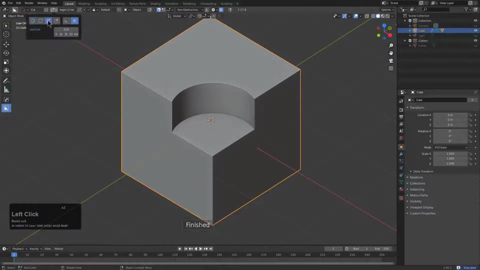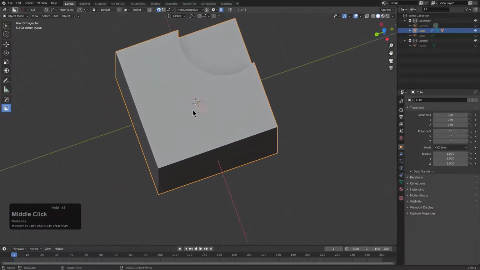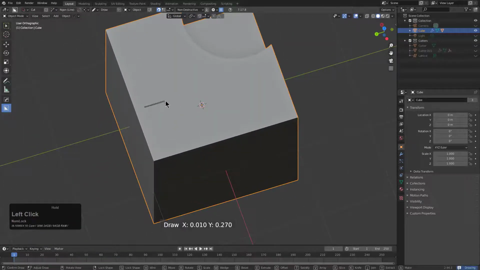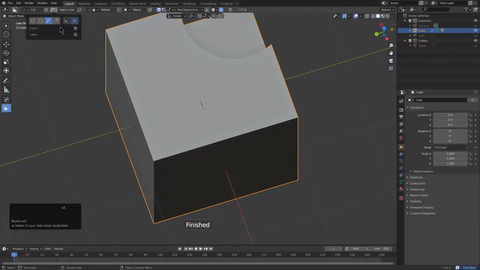The next one I want to talk about is Lasso. Lasso is a freehand drawing tool. However, it does expand into a couple of other universes. So first, we want to use Ngon, but we want to make sure cyclic's on.